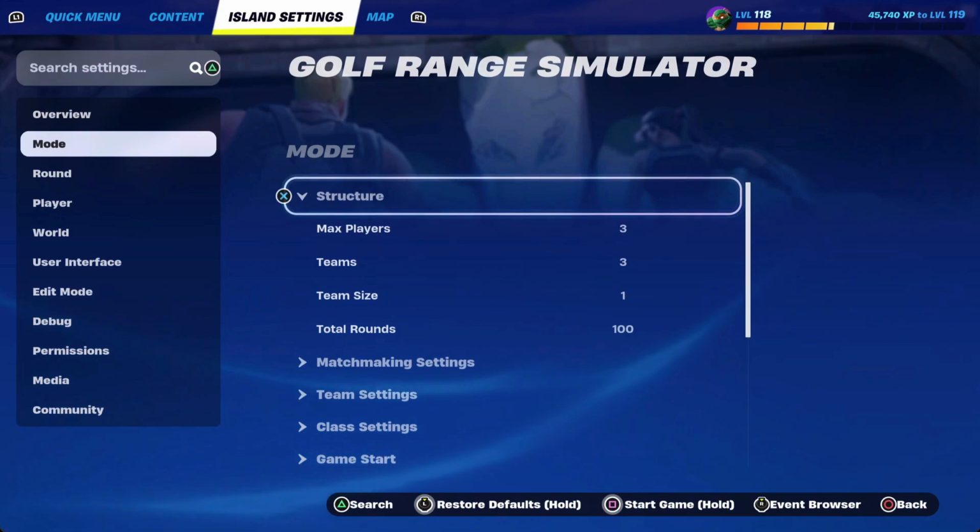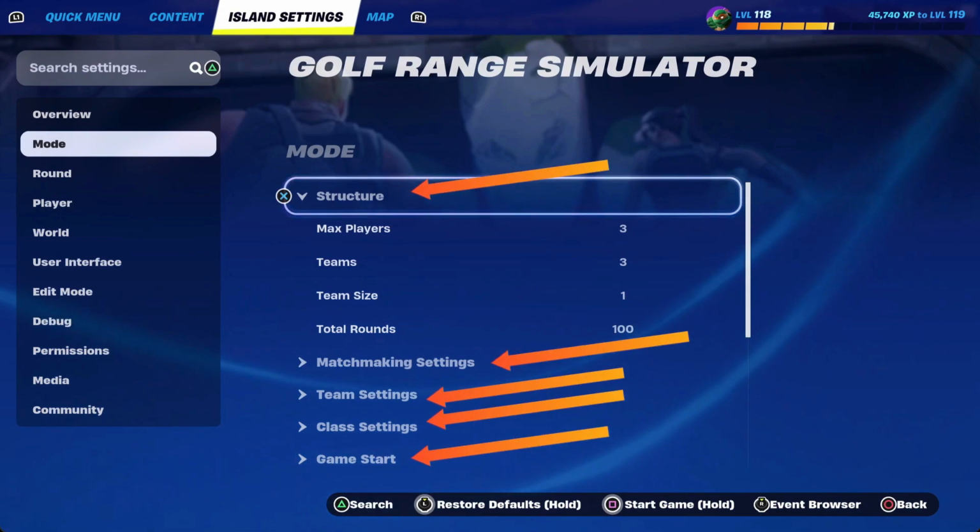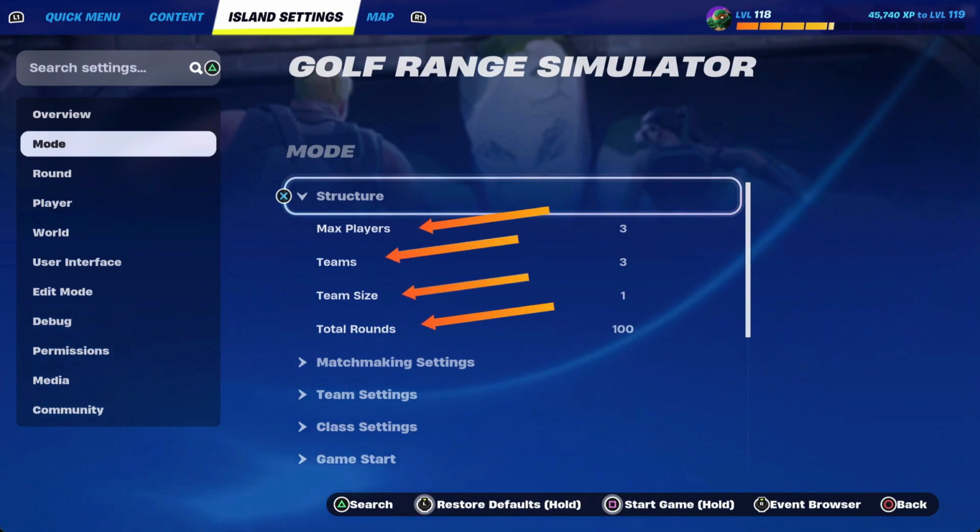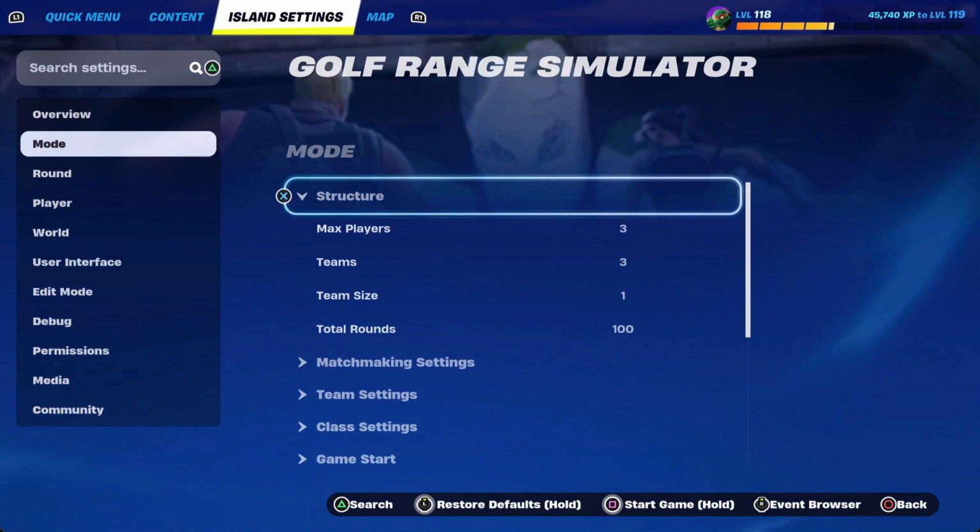Under Mode, there are a number of subcategories you can modify to change gameplay, and many of these subcategories have multiple settings. If you know the name of a setting you want to change, you can use the search bar to find it, as there are a lot of settings and it may be tough to memorize for some.